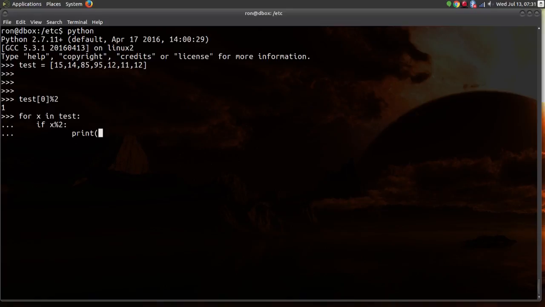So print, we'll do our formatting here. So {} is odd, and let's see, so if it hits this line, that means it was a 1, which means this is an odd value, right? So .format, and we'll put x in here, right? Else, print {} is even.